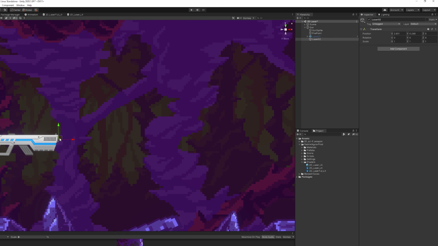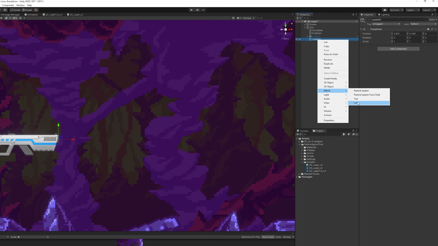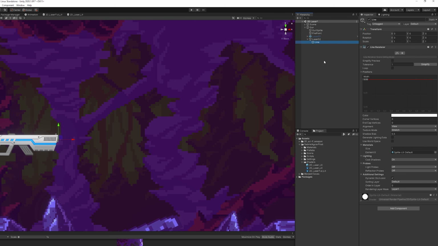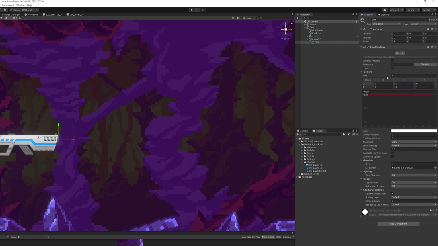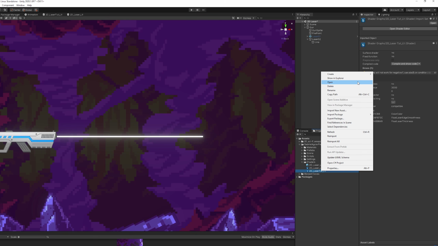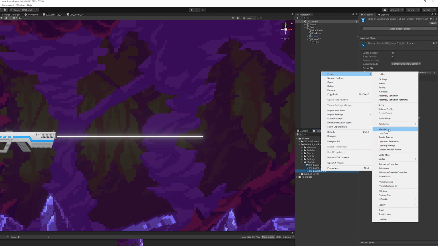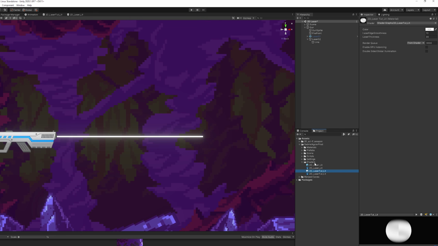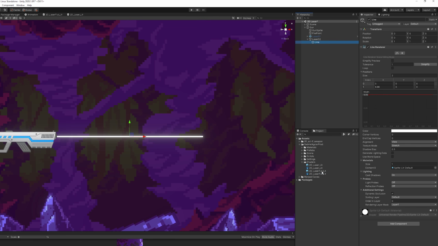Inside this empty game object, with right click we want to go to effects and create a line renderer. This is going to be our laser. And right here we have the positions, which is set to 2. The first one is the beginning and the second is the end point. As you can see, if we increase in the X, we extend our line renderer. Now let's go ahead and create a material out of the shader that we just created and assign it to the line renderer.